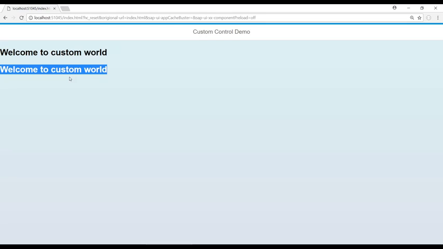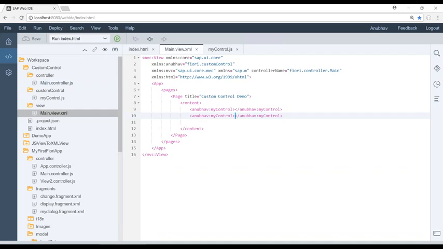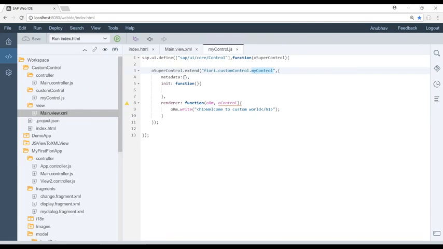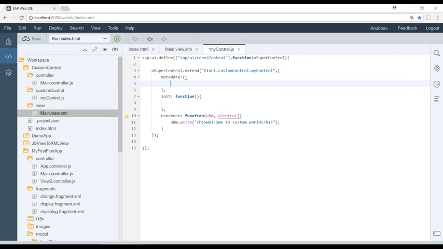Isn't that a customized world? And that's what SAP offers you. What we do, we go ahead and add a property to our custom control. Let's come back here. That's a metadata. Inside of this, I'm going to add properties. Okay, not inside double quotes actually, properties.